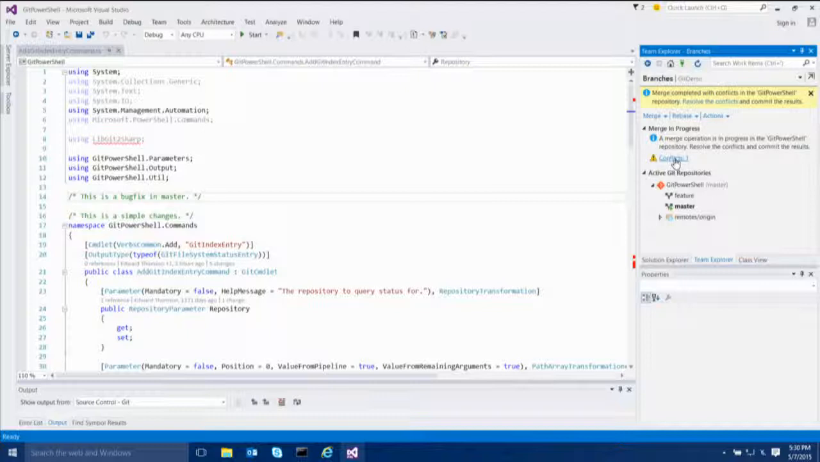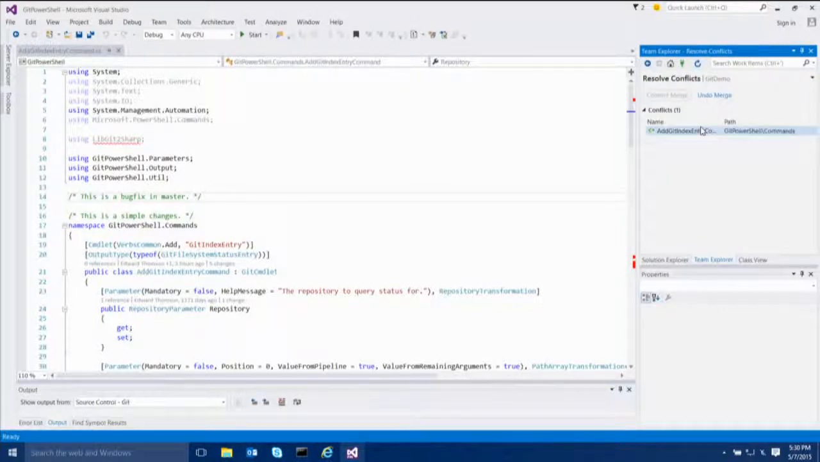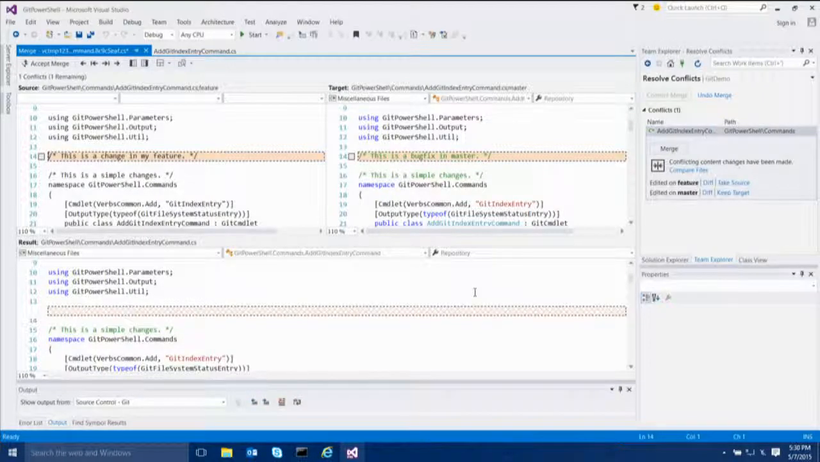Okay? And when I do have a conflict, I can just click on it right here in Visual Studio. It shows up in Team Explorer. If I double-click, it's going to open up in our three-way merge tool. Same tool that you see in TFVC, but again, hopefully with fewer conflicts.